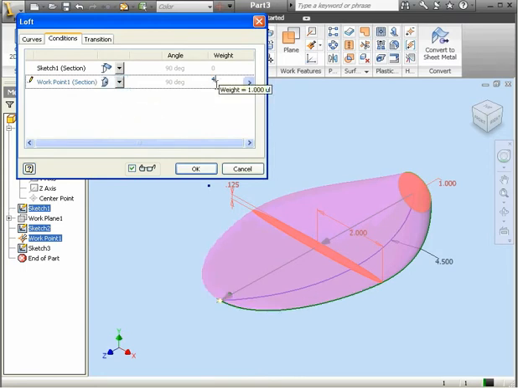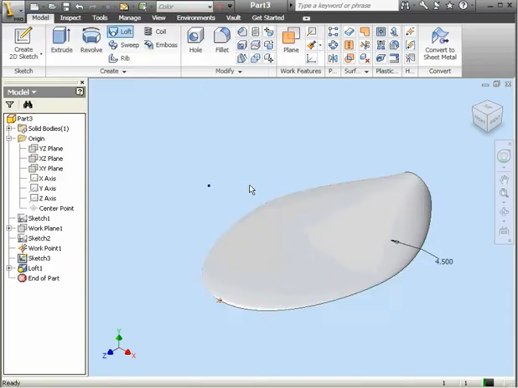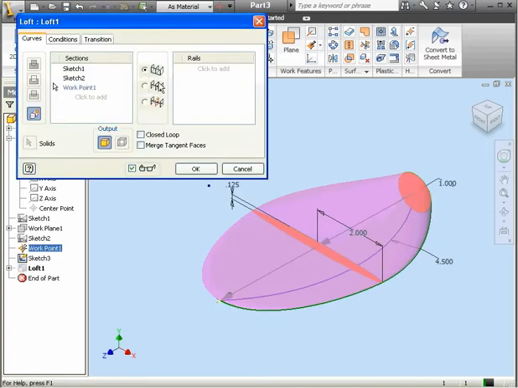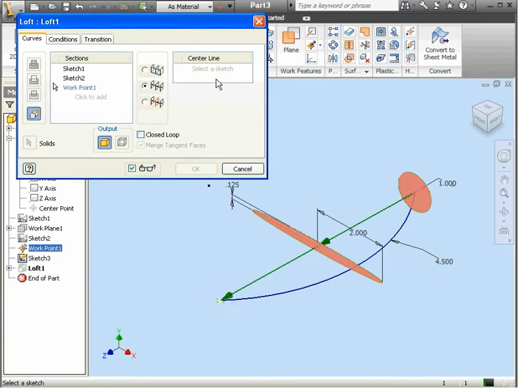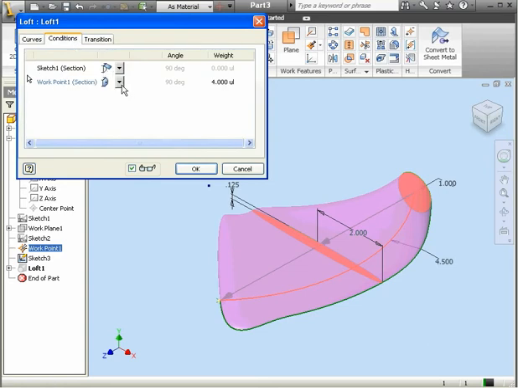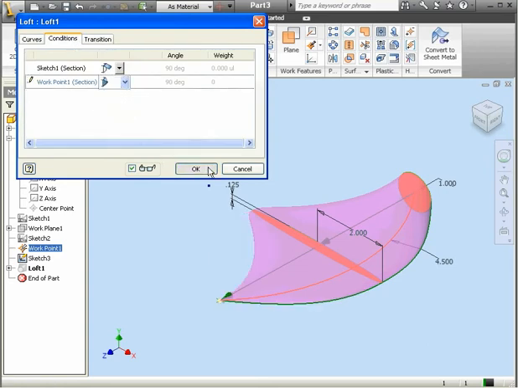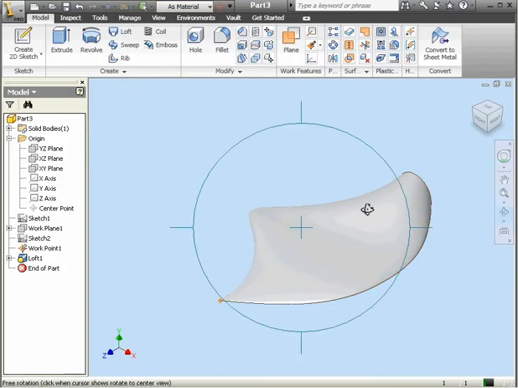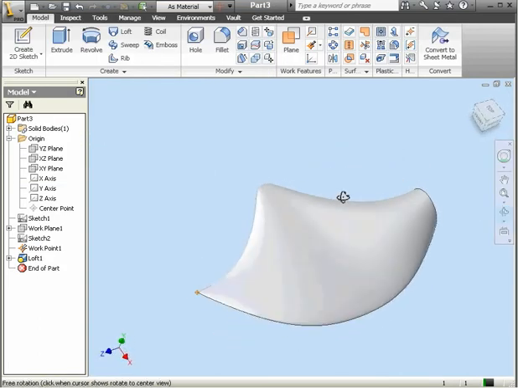I'm going to increase it to 4. Click OK. And our loft has been created. Let's double-click on Loft 1 again. This time we'll use the Centerline method. Now let's select the sketch. Let's go to the Conditions tab and choose the Sharp Point condition. OK. And here is our loft.